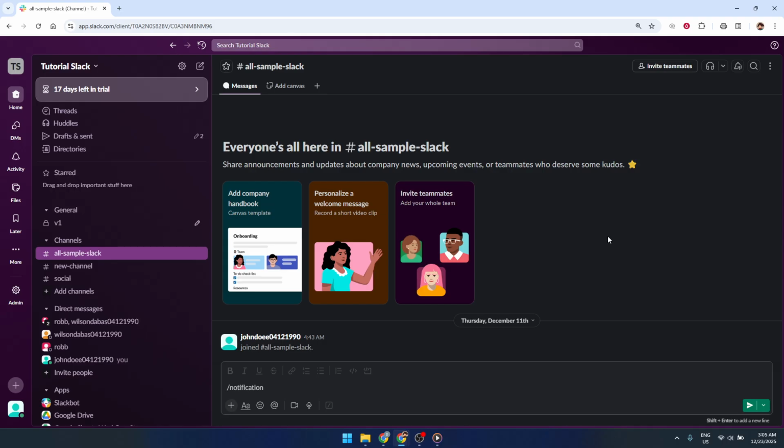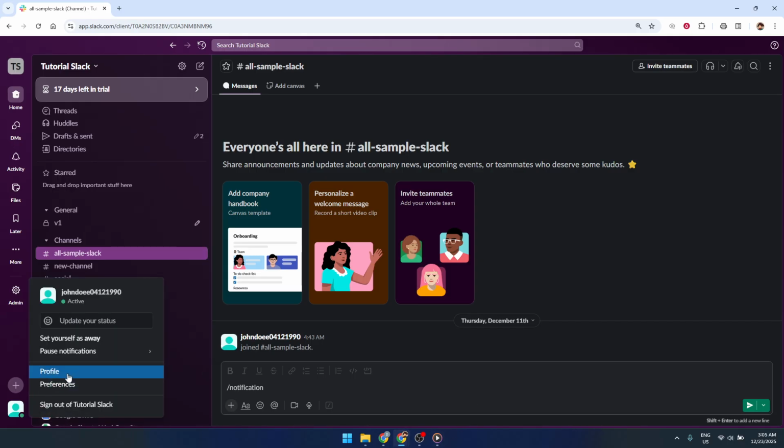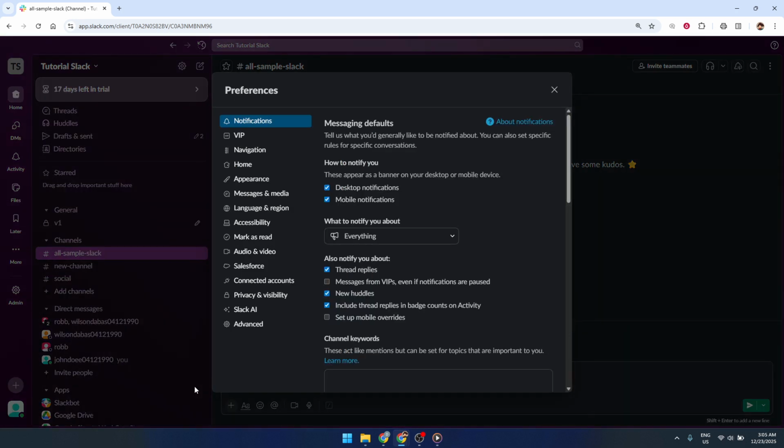First, you'll need to open your Slack workspace and look for your profile picture in the sidebar, usually in the top right or top left corner depending on your layout. Click on your profile picture, and from the menu that appears, select Preferences. This is where all of your personal Slack settings live, including notifications. If you ever feel lost, just remember, Profile Picture, then Preferences.